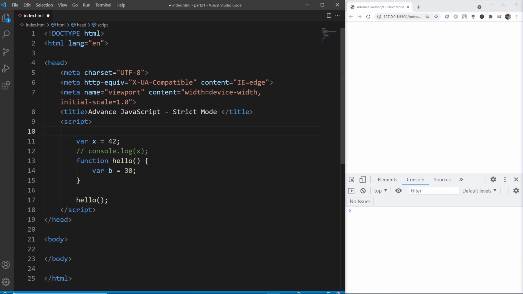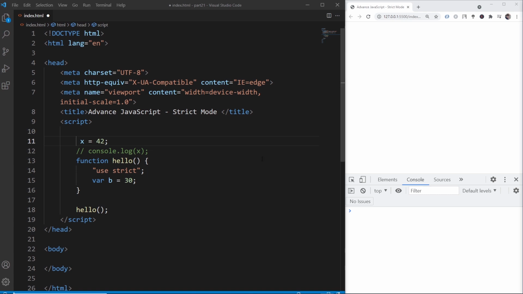Not only that, we can use strict mode inside the function. So I'm going to move inside this function. If I remove this var and save this file, now this mode only works inside the function, not outside the function. Let me show you. If I save this file, here you can see there is no error in our console.